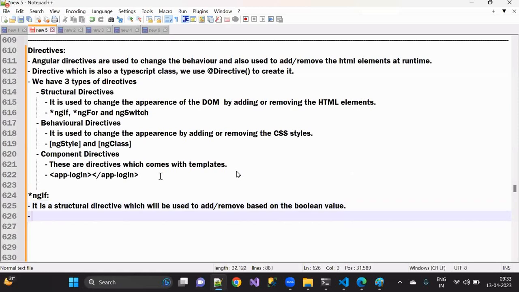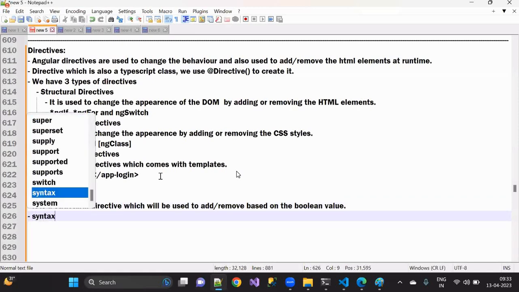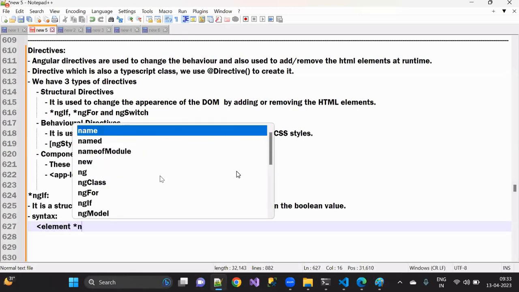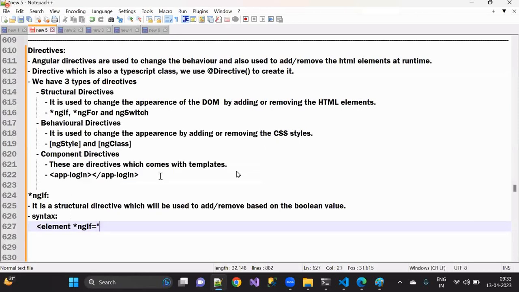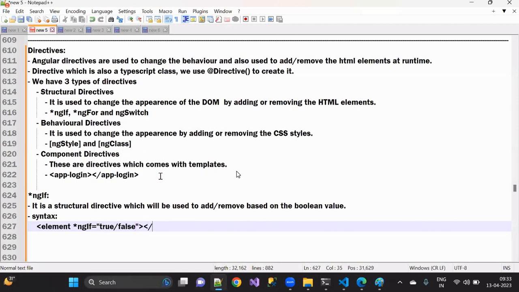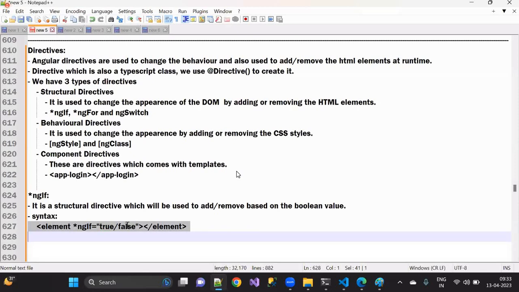That means how we can apply that one? Syntax is very simple, guys. What is the syntax? You can take any HTML element and simply give ngIf is equal to either true or false value. Now here I'm going to close that particular element. Suppose it is true, this element is rendered. If it is false, the element is not going to be rendered over here. Understood? Tell me. That is what we call ngIf.